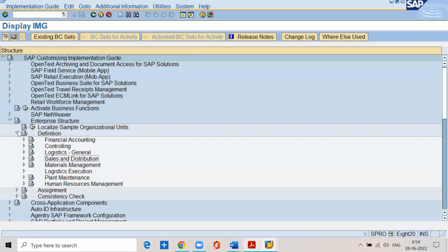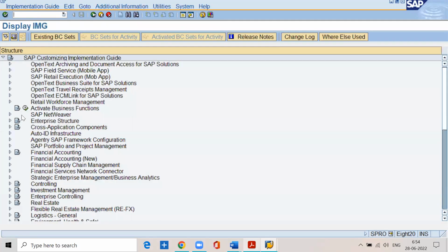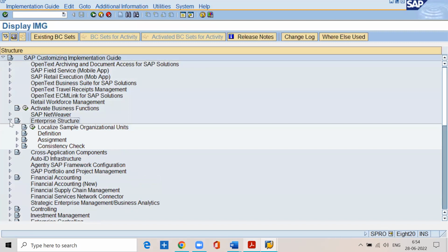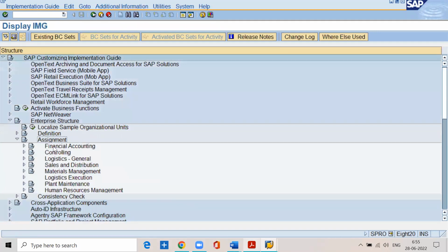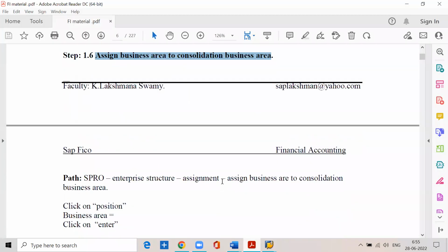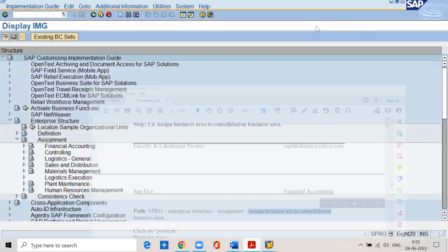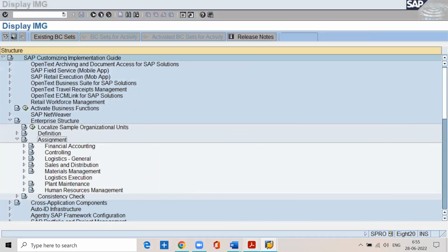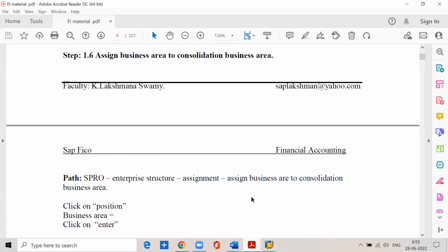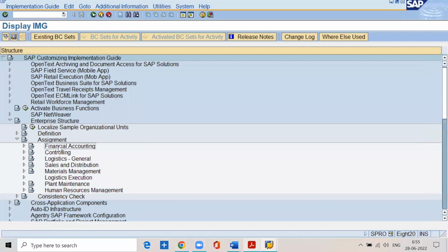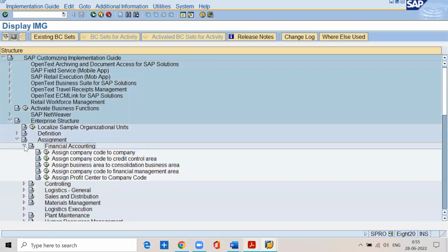Path is same as, SPRO, /n SPRO. Enterprise structure, assignment. You can see the path, right? Assign business area to consolidation business area. See, after assignment, one folder is missing in the material. After assignment, please add one folder, financial accounting. Then assign business area to consolidation business area.